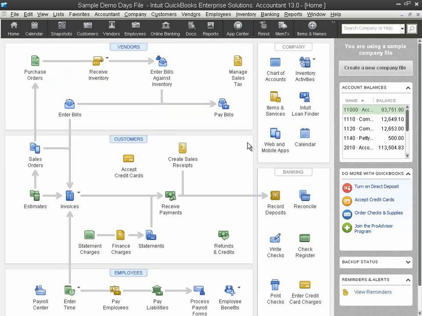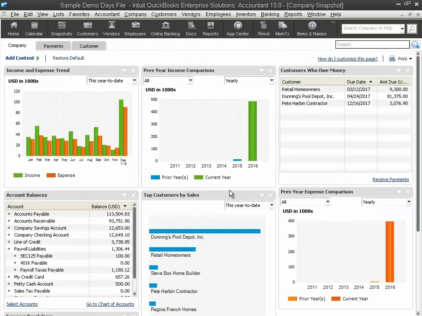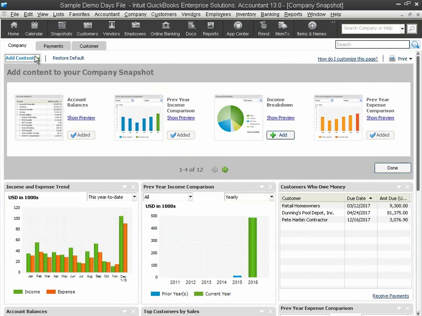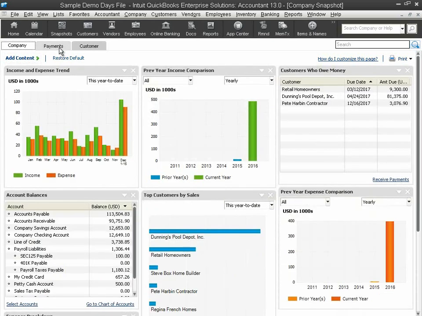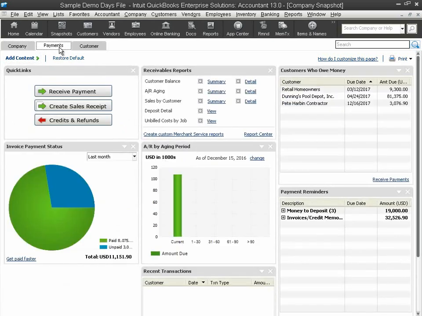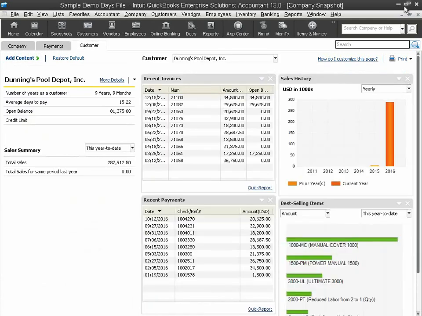Next, we'll talk about the features in QuickBooks that will allow you to see your data the way you want. And to do that, we'll start with the company snapshot. Now, the company snapshot is sort of like a dashboard that gives you a dashboard view of your data in QuickBooks. And you can customize this information to add different applets. Now, there's also a payment snapshot and a customer snapshot.